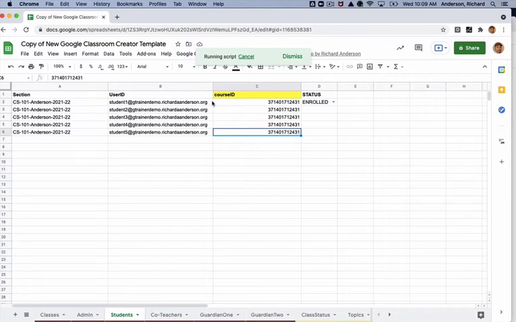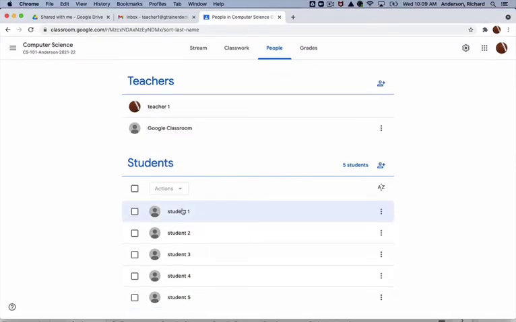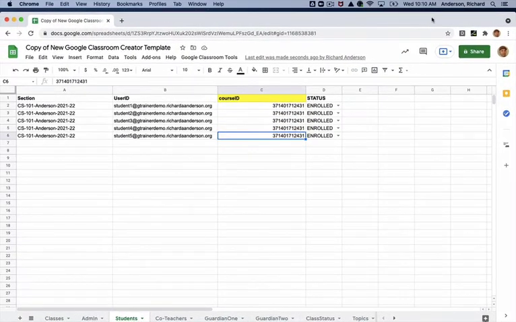Now this process does take some time, so if you have a lot of students, you may need to let this run till the execution time expires on the script, but it'll pick up where you left off if it happens to fail. So we've now enrolled our students, and again, let's go back and we can see them all now in our class.